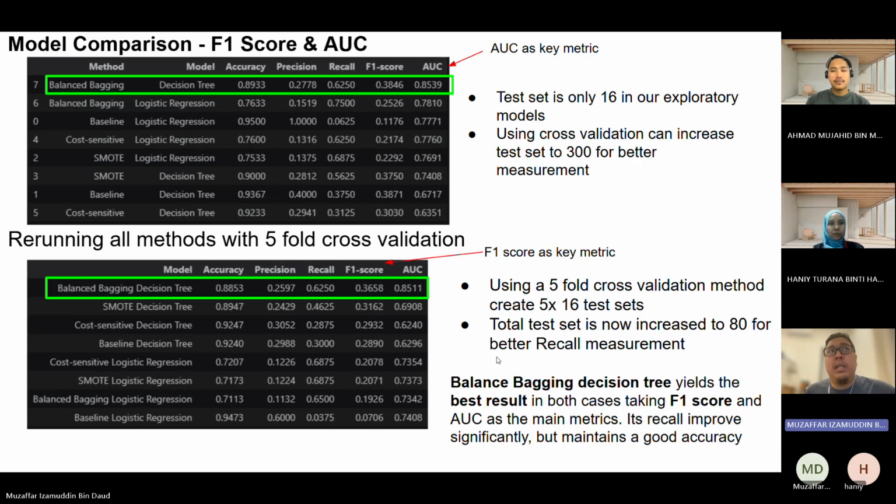And what we find is that the balanced bagging decision tree is the best model so far based on the AUC metric. And you can see the accuracy is also quite decent at 89%, and the recall is also very high at 62%. But the problem is that last time the test set only had 16 minority cases. So the next step is we use cross validation to increase the test set fivefold. That means we will have about 80 minority cases, 16 times 5.